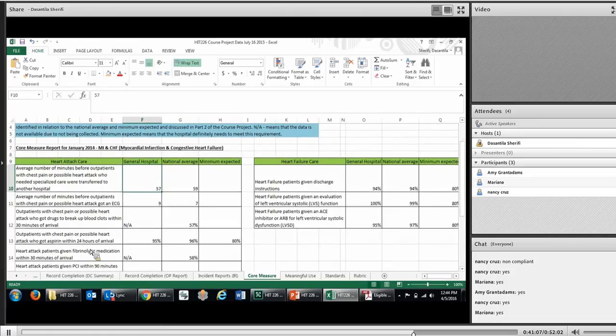If you look down, let's say outpatients with chest pain or possible heart attack who got aspirin within 24 hours of arrival. So the expectation is once they're there at the facility and they're complaining of chest pain and they're evaluated and there is probably suspicion for heart attack, they should be given aspirin right away. Is this facility doing that? Yes, 95% of the time. How about the overall nation? The national average is a little higher, 96. Now, the minimum expected is 80, so they're okay, but they could be doing better.